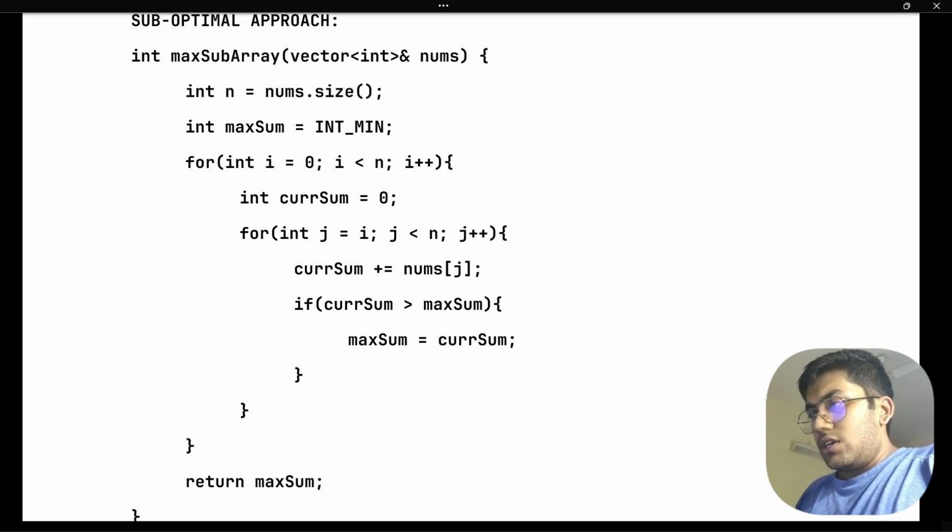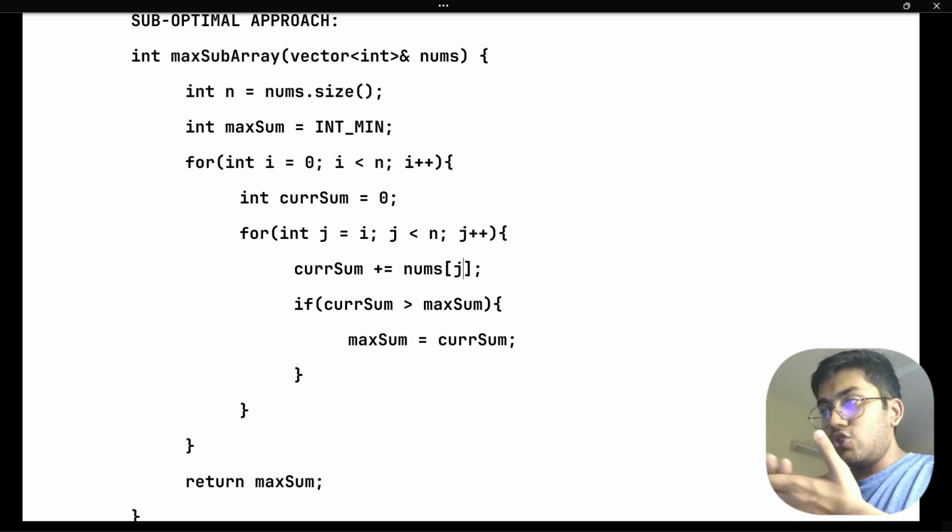Okay, so let me just go through this code once and see if I'm missing a semicolon or an edge case, or if I have extra or fewer braces. Okay, max sum, current sum, and j. Okay. So I feel that this is pretty much a good approach.